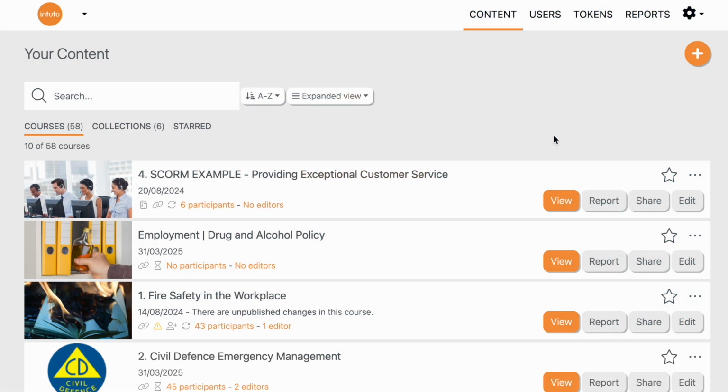We are currently looking at the content page. This is the first page that anyone will come to when they log into the site. You can see it's currently branded with our Intuto logo and orange color scheme throughout the buttons and text. However, this will be changed to suit your organization's branding whenever your site is set up.